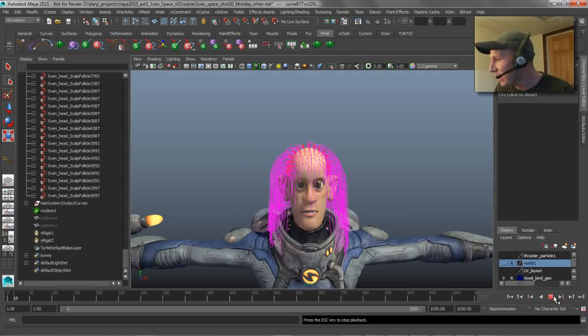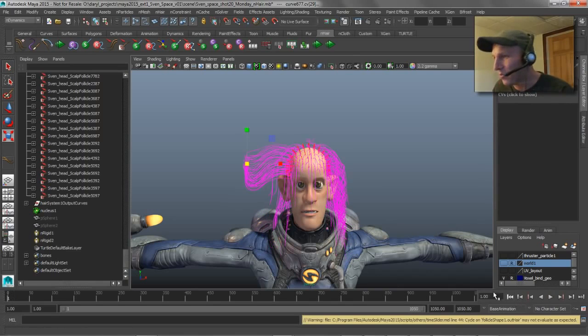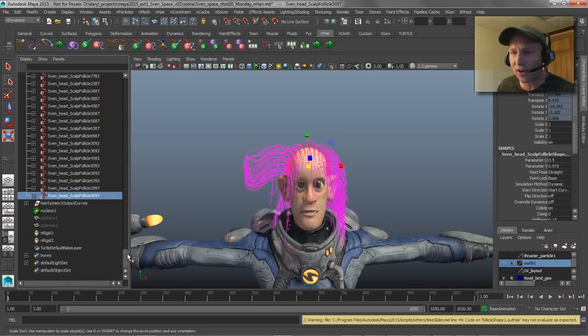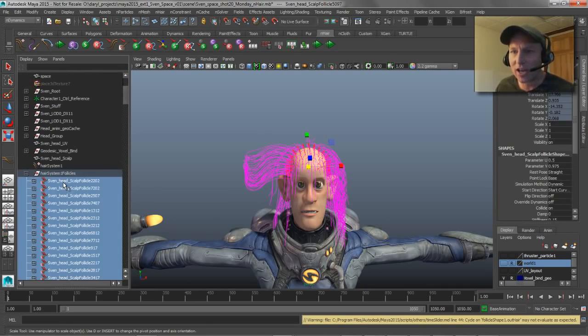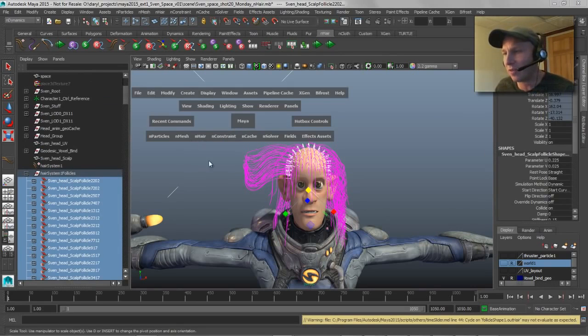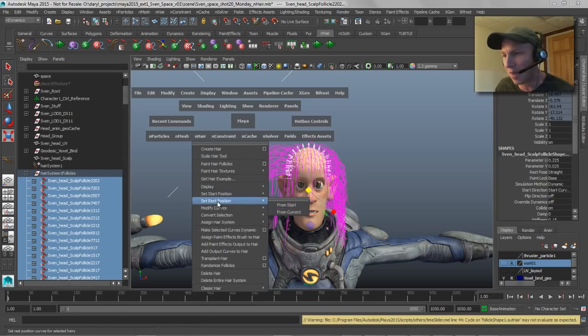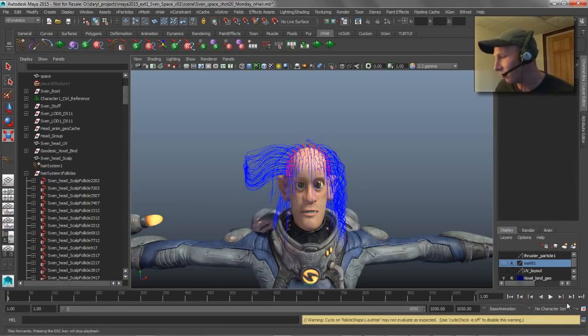Now if I wanted it to maintain that shape a little bit more, well, what are we going to do? We're going to set the rest pose to also be this shape. So we could grab all the hair, all the follicles, right? And just say, you know what? I want to set my curves so that they're the same. My rest position is the same as my start position from start. So we'll just say from start, boom, boom, boom, it goes through, it does it.